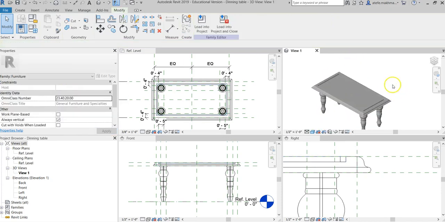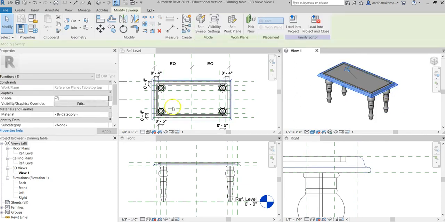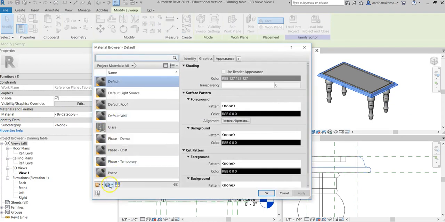So then that way I ensure that it actually is creating a void form and making a hole on top of the table. The next thing I want to do is to give this a material. So select part of the table, and then under material, you see materials and finishes, you see by category. If you click on that, you will see these 3 dots, sort of ellipse you can click on. And the default, I'm going to use that.